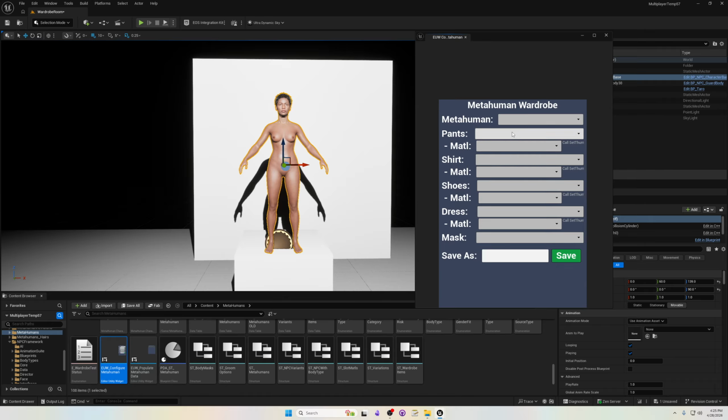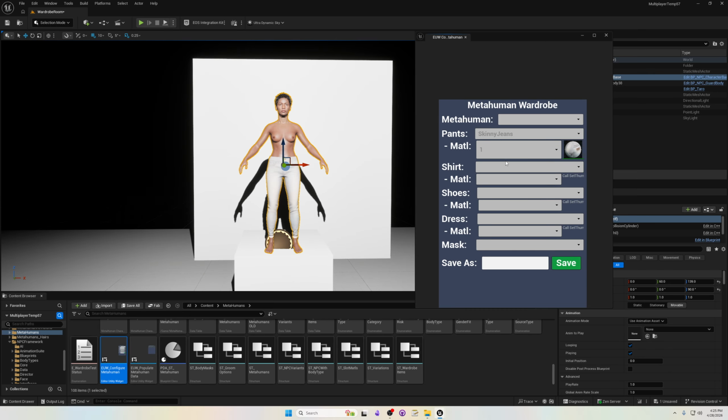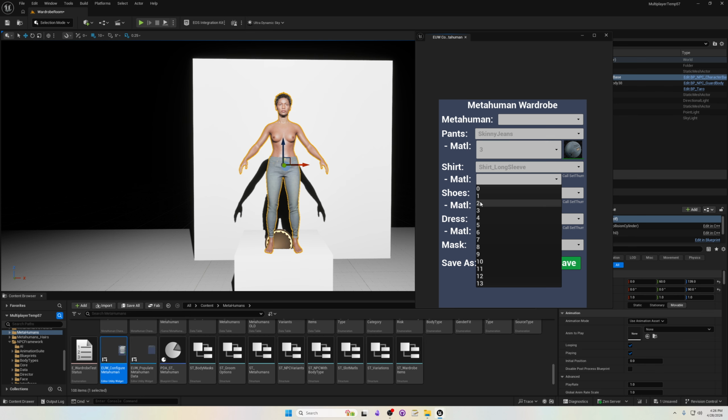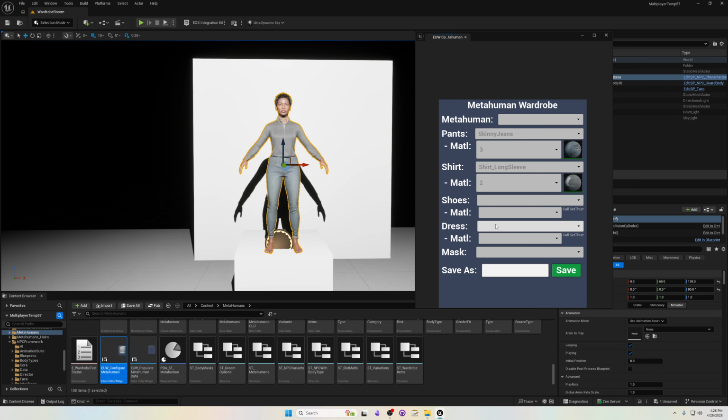So let's make it Ada, and let's put her in a pair of skinny jeans. You can change the material, and I do have the buttons, I mean the texture thumbnails. So I could make this into a bunch of buttons to click on instead of a drop down. But in any case, let's put her in a long sleeve shirt and some shoes. Some running shoes, that looks like.